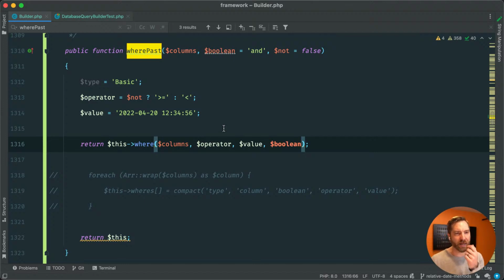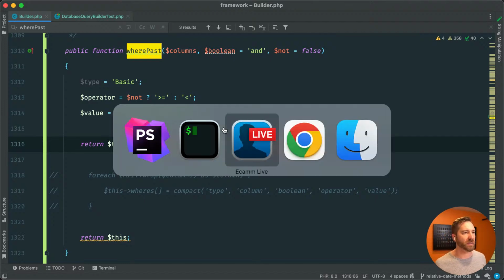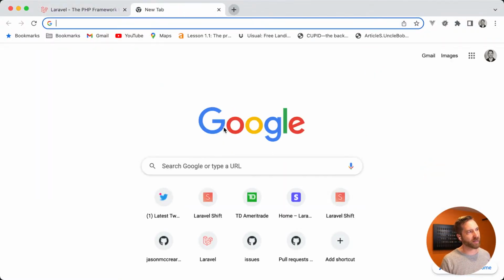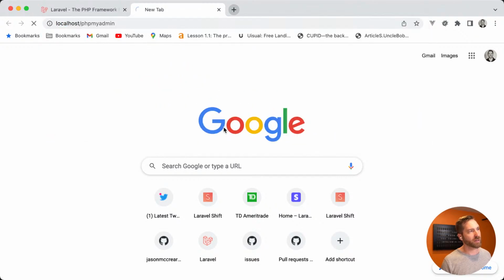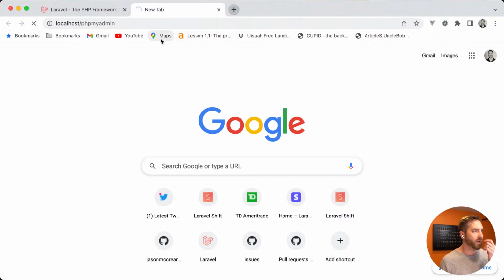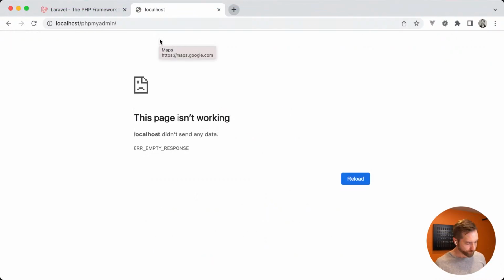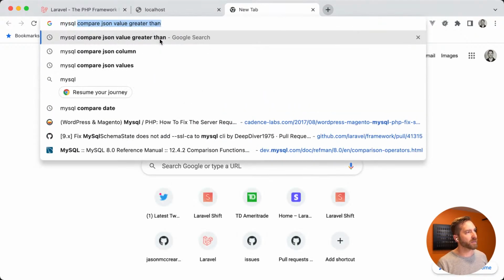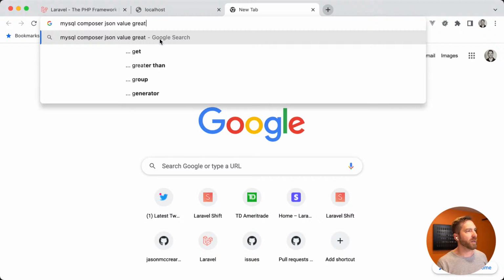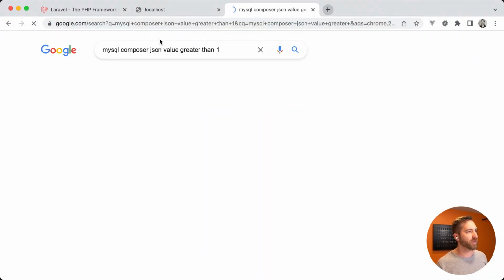Maybe where JSON contains. I don't know. I gotta be honest, I don't think it's possible. Let's see if I have a JSON column in here somewhere. I think I might. Oh wait, Docker's restarting. Crap. MySQL compare. Oh, I already had it. Value greater. I think I was looking at this before.